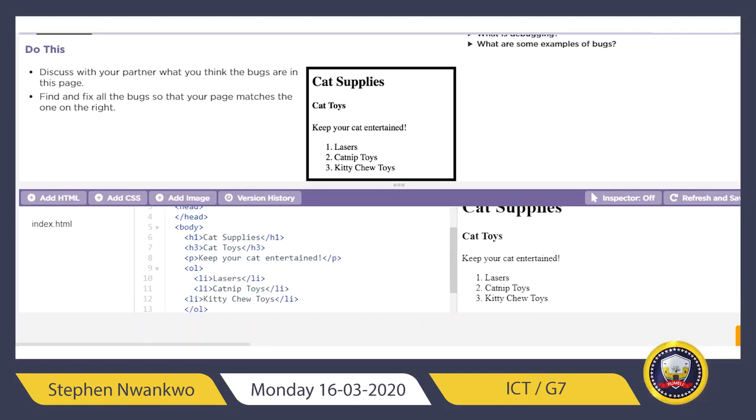And that is it. You have debugged the web page. Now they look exactly the same. Cat supplies, you have cat supplies. Cat toys, we have cat toys. Keep your cat entertained. Lasers, you have lasers number 1. Catnip toys number 2. Kitty chew toys number 3. So that is all. We go to the next lesson.